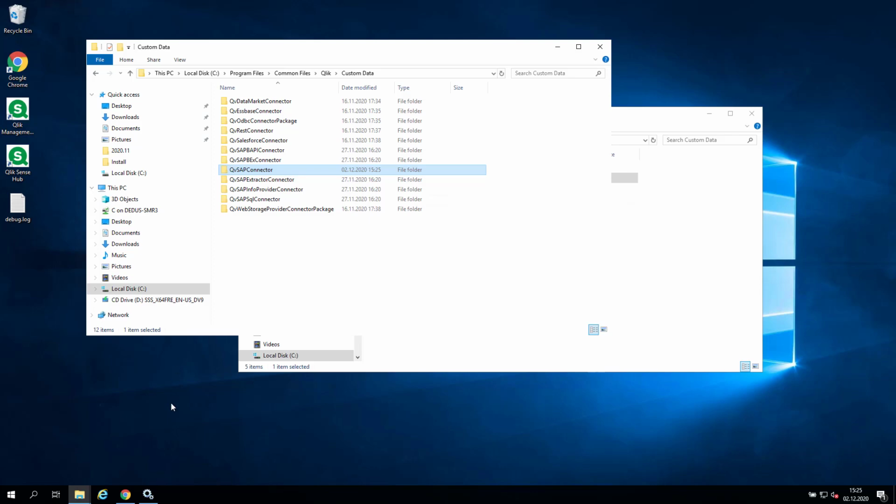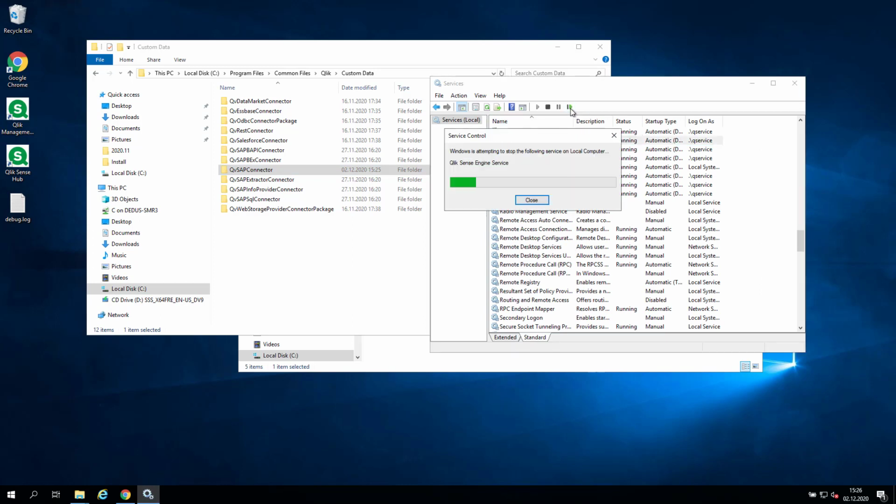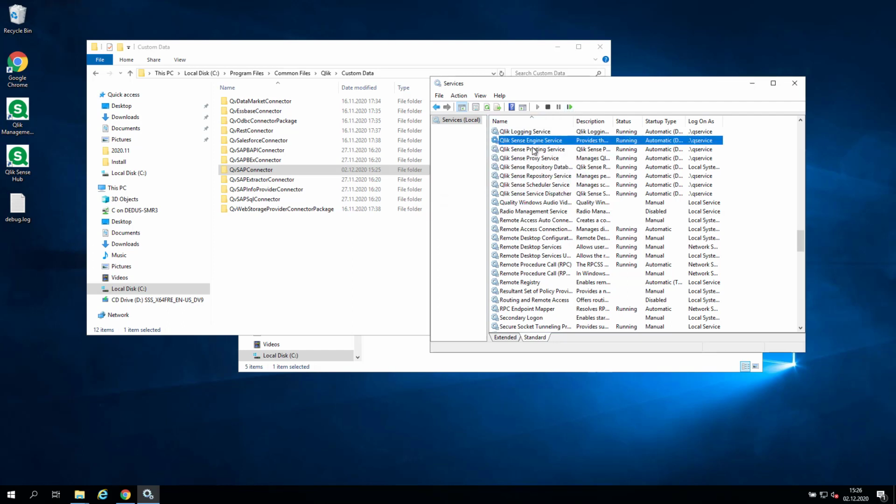Next step, in order that Qlik Sense recognizes the new connectivity, we have to restart the Qlik Sense engine service using the Windows Services console. So Qlik Sense is now aware of these additional DLLs. And now we have to create a data connection to make use of these new connectors. However, there is no configuration wizard or connector template available in Qlik Sense just by copying these DLLs.